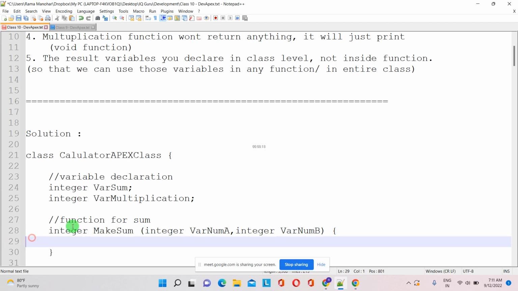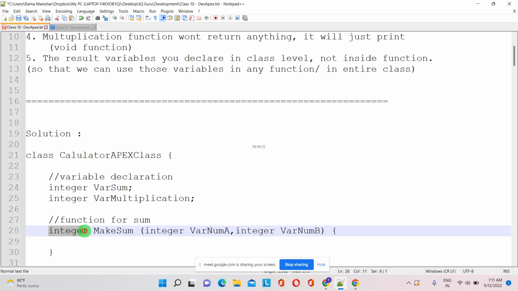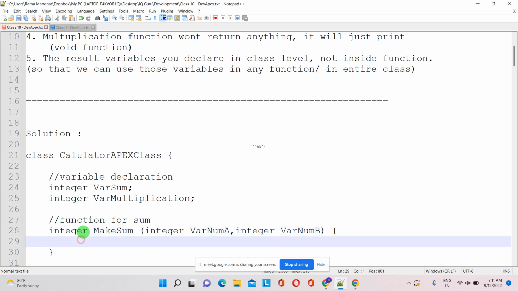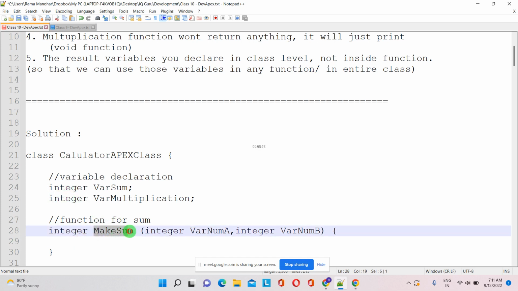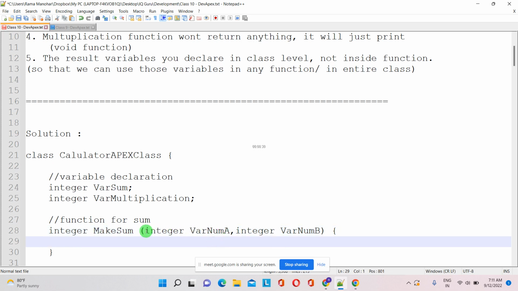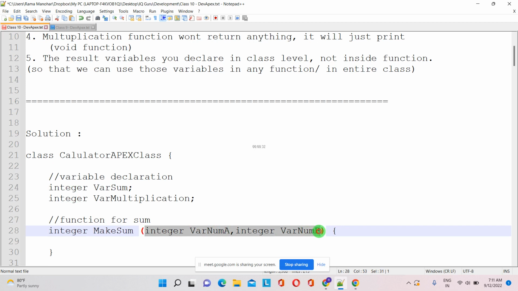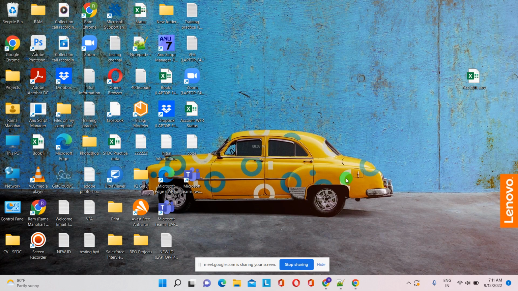Now for the function we have written this line. Integer is the data type, and makeSum is the function name. This integer numberA and this integer numberB, these two numbers will be the function parameters. So now give me a minute.